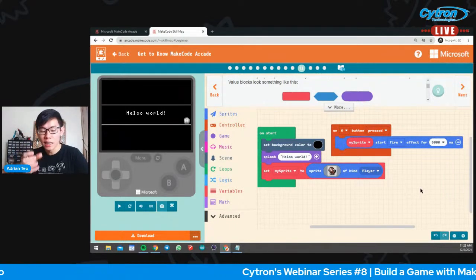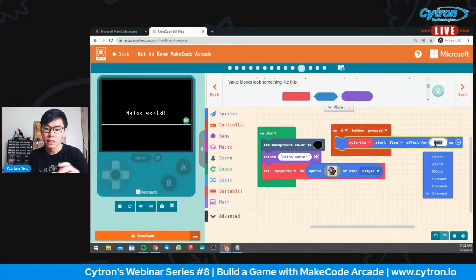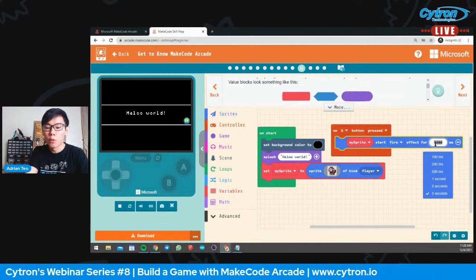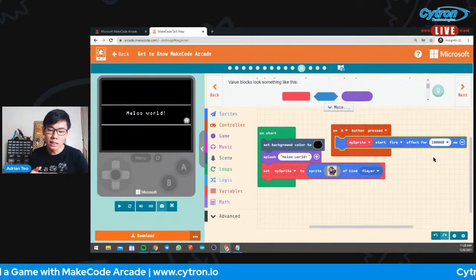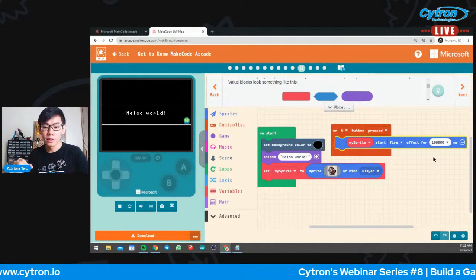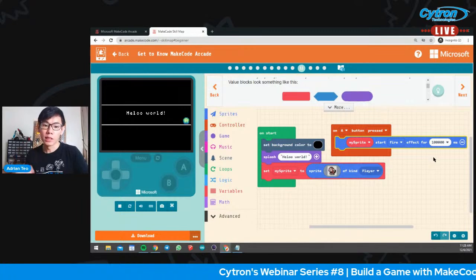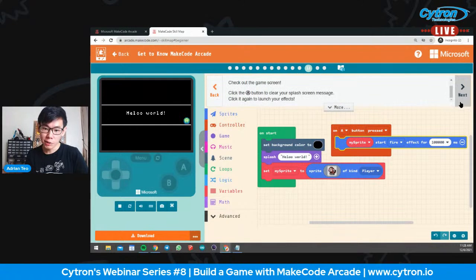So when I click the button A, my effect will last for 5 seconds. Or I can key in the time that I want. I can key in 10 seconds. And when I click button A, it's going to last for 10 seconds. All right. So this is a value box. You can fill in your own value. And check out the game screen.